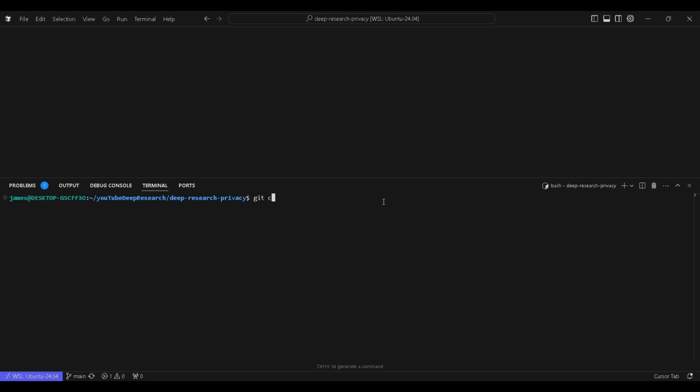So we're going to do git clone. We're going to paste in this value that we just took from GitHub, and what we're going to do is just press enter, and then it's going to clone it. I've already done that, so I'm just going to delete this, and then we'll carry on to the next step.